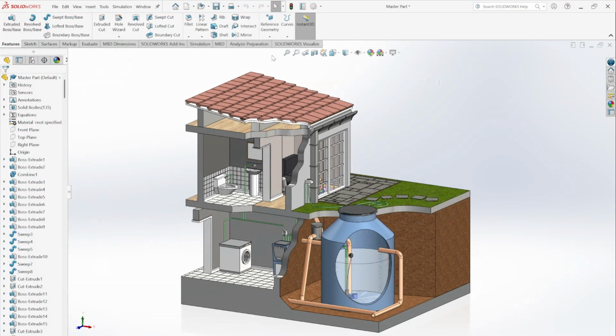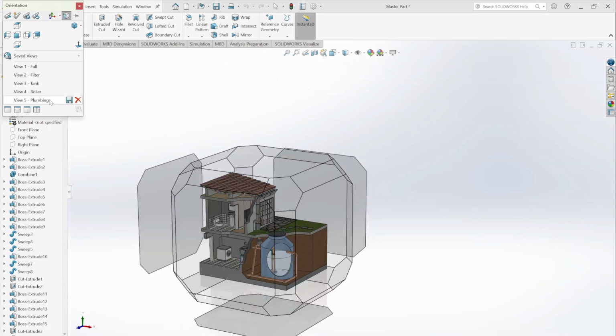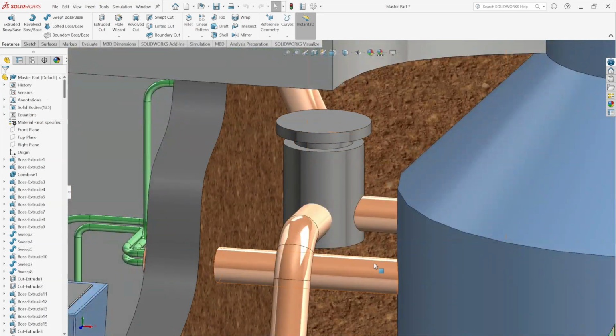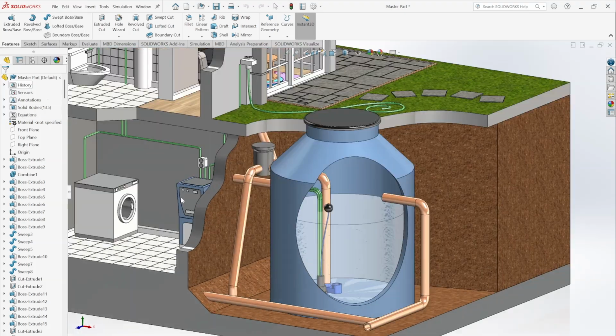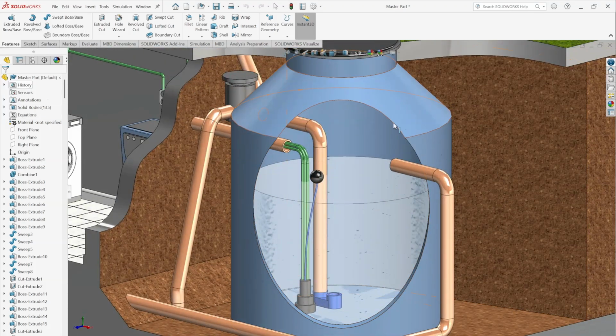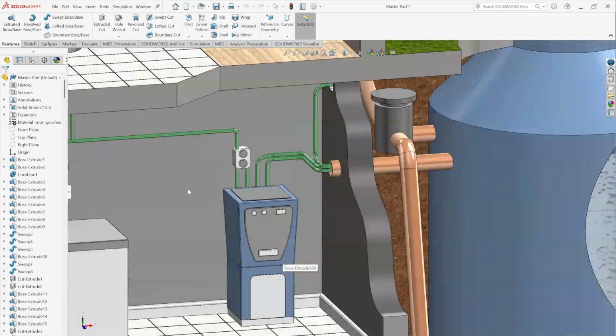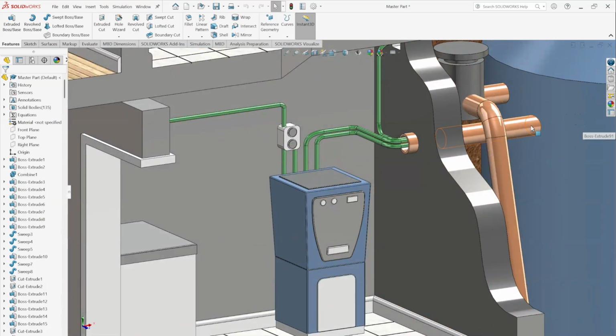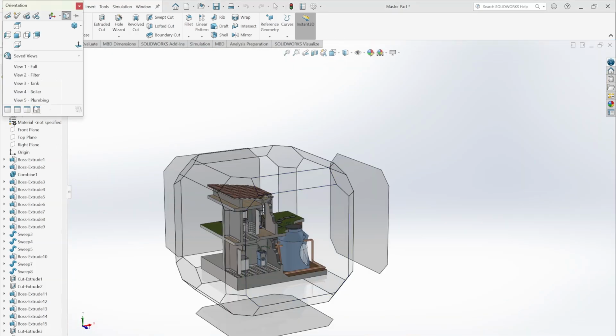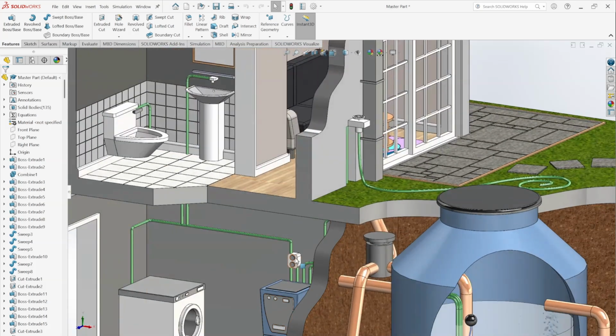A SolidWorks model is particularly useful, especially for zooming into key areas and explaining them in detail. For instance, being able to zoom into the filter and seeing how it is plumbed, then going into the tank and seeing its internal plumbing, then going to the boiler and seeing how the water travels from the tank into the boiler, and then finally seeing how the water travels from the boiler into each of the household appliances through all of the plumbing network.